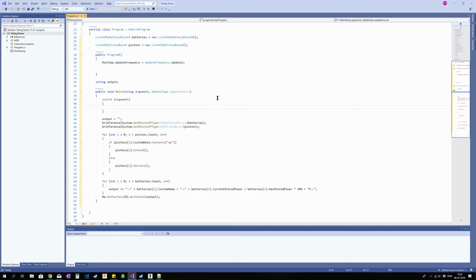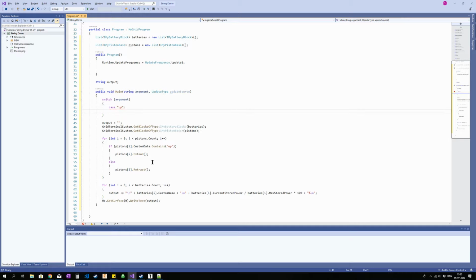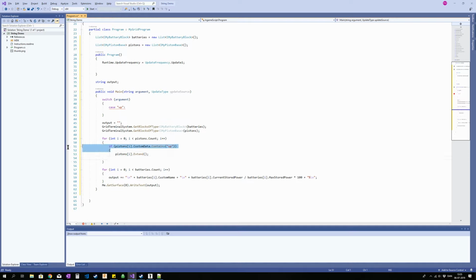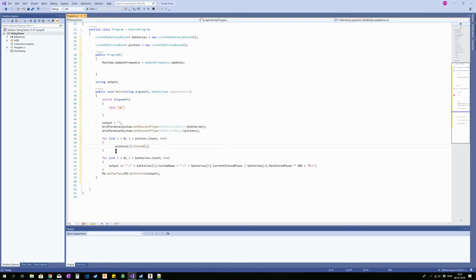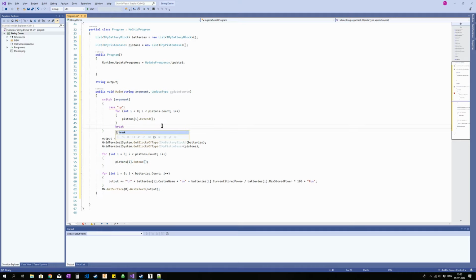Now we can add cases, and they're a bit counterintuitive compared to a regular function because you don't need a bunch of squirrely braces all over the place. So let's say I want a case where the argument is up. If it is up, we're going to do the following. Now I want to do the whole piston extending and retracting thing in there instead of this custom database thing. So I'm going to take that here and stuff it in here. Then I'm going to add break.